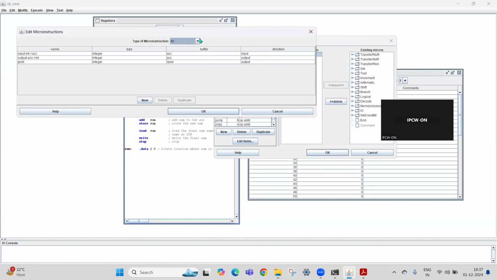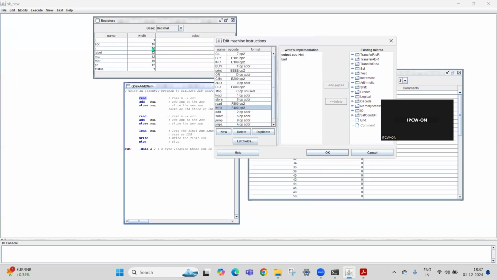So this will be the reverse instruction. As you can see, this is again an IO instruction. And the only thing which is different in these two instructions, the read and the write, is that the direction here is output. The type is again going to be the same, that is the integer, and the buffer is again going to be the same, that is the accumulator. So this is the write instruction.